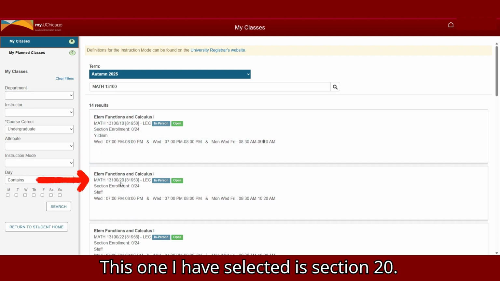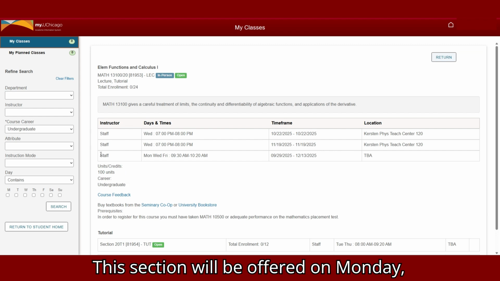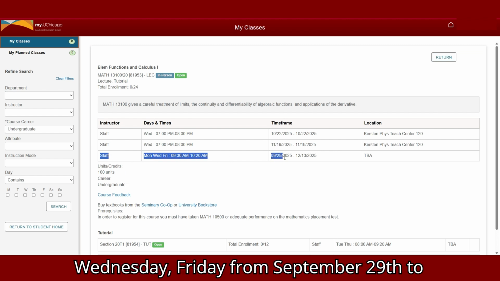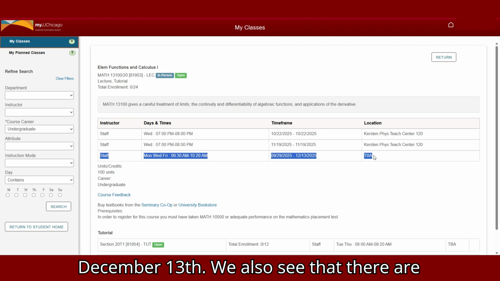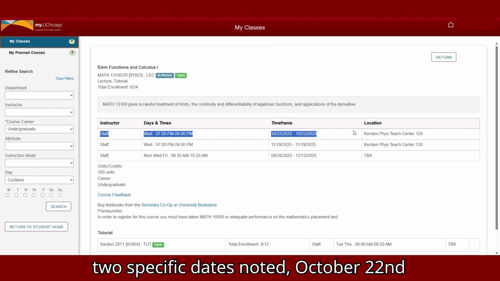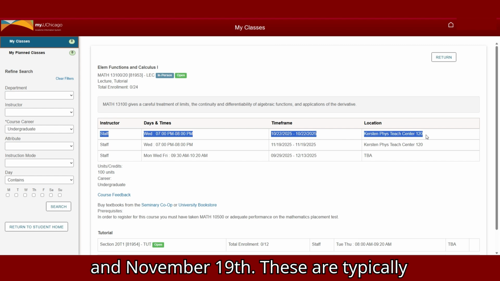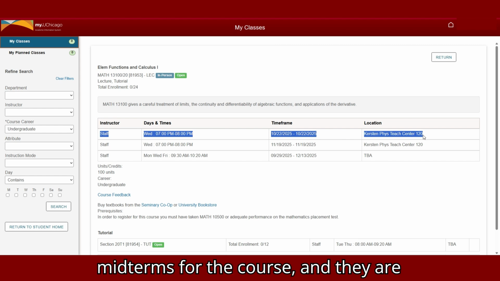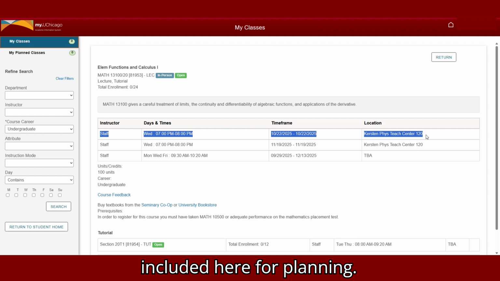This one I have selected is Section 20. This section will be offered on Monday, Wednesday, Friday from September 29th to December 13th. We also see that there are two specific dates noted, October 22nd and November 19th. These are typically midterms for the course, and they are included here for planning.